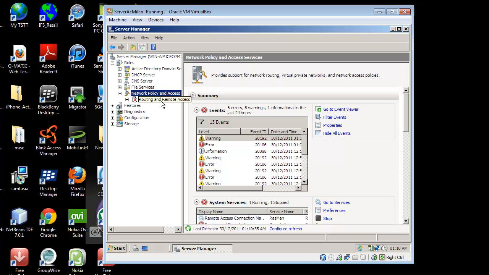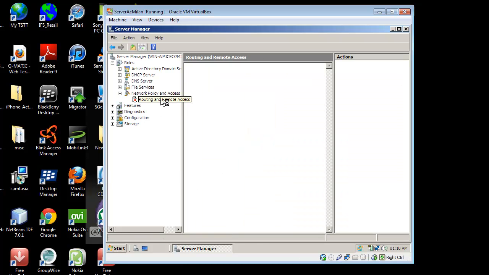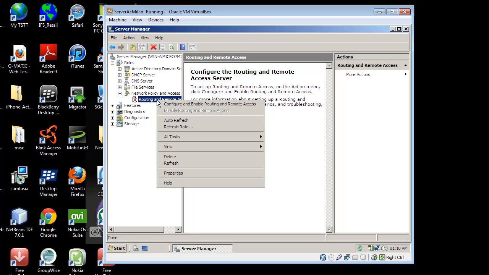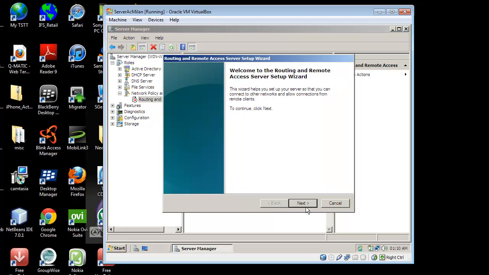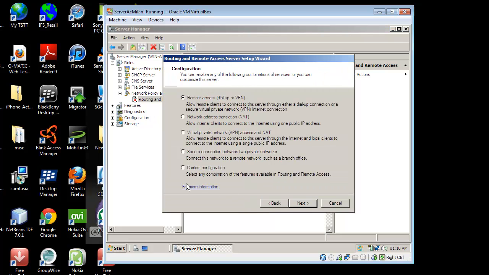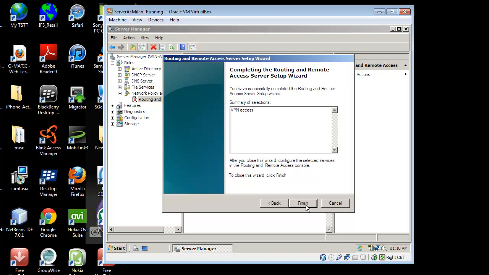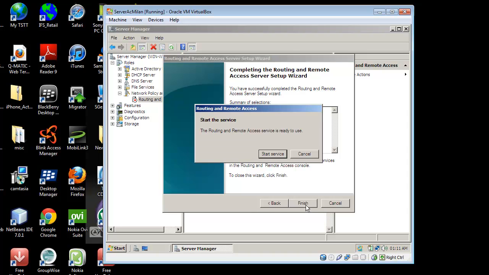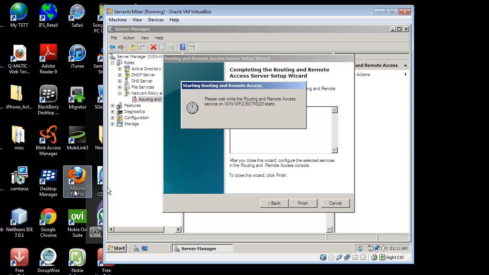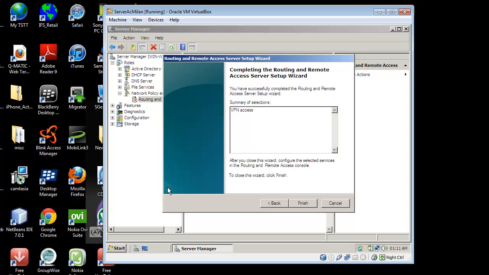Okay, now for the Routing and Remote Access, you're going to right click, go to Configure and Enable Routing and Remote Access. You'll get this setup wizard. You click next, and we're going to choose the custom configuration for this exercise. What we want to do is enable VPN access on the server, and we will click next here and finish. We're going to start the service. Just going to get this little hourglass for a little bit, and then click finish.